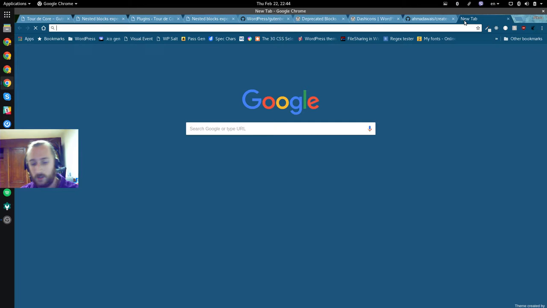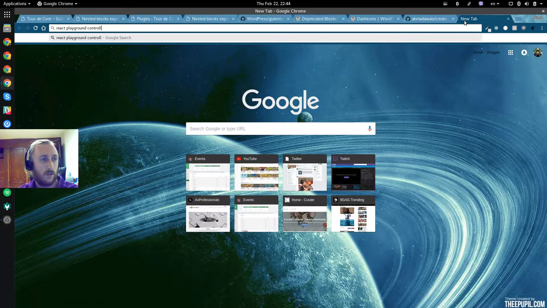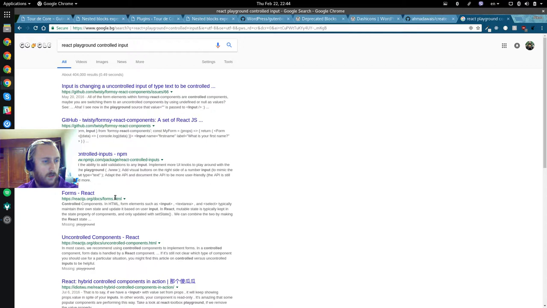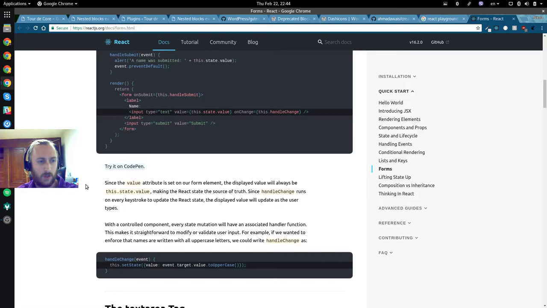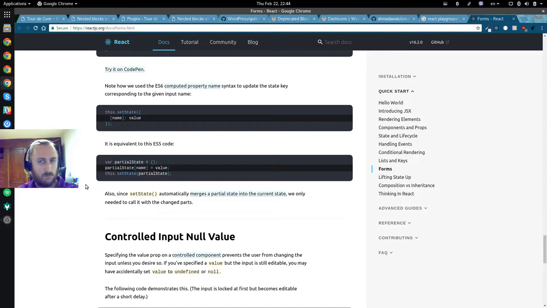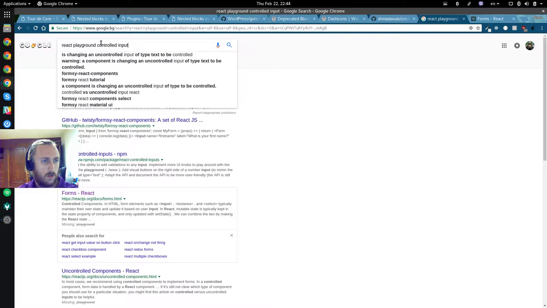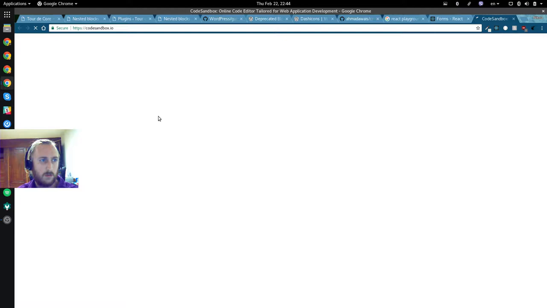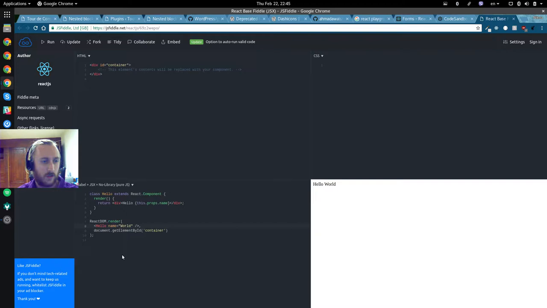Let me see, React Playground, is there such a thing? Controlled input. Well, I think they had some sort of, do they have a playground here? Maybe they don't. Code sandbox. React base fiddle. Okay, so there we go. Yeah. That's gonna be perfect for an example.